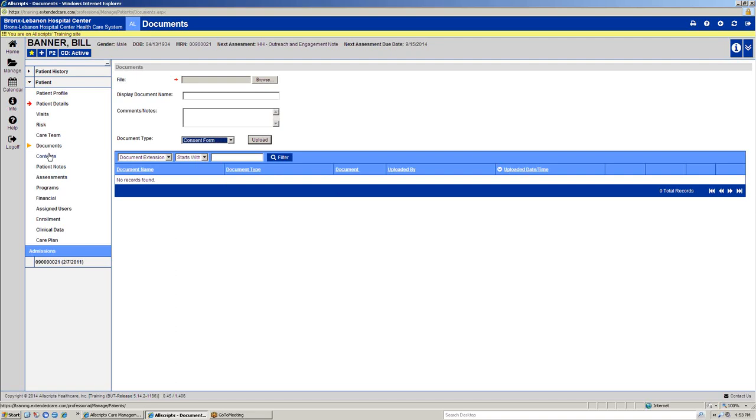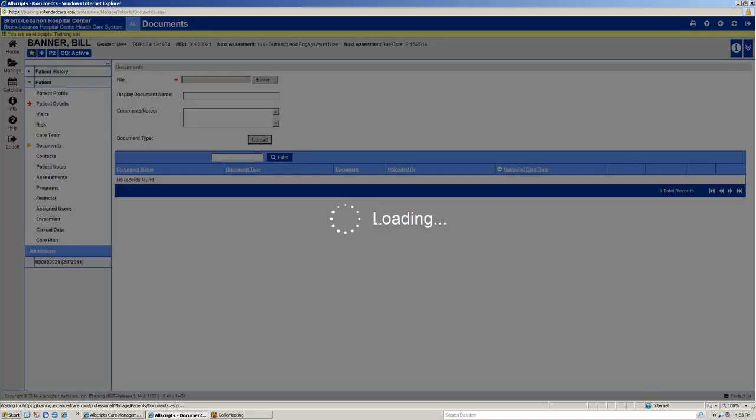Okay, the next tab is the Contacts tab. Okay, so data has changed. Do you want to save? I'm going to click No.